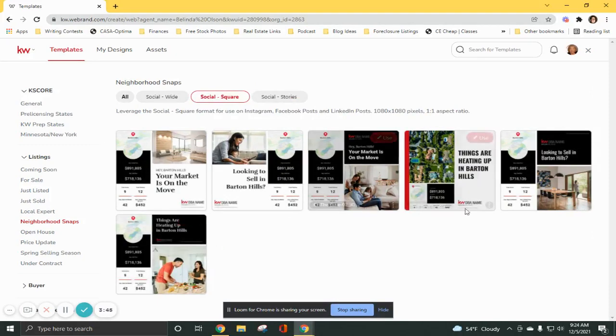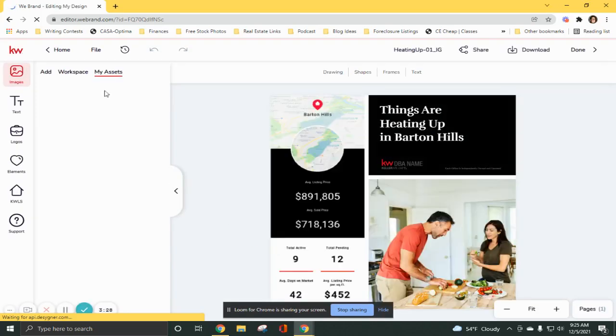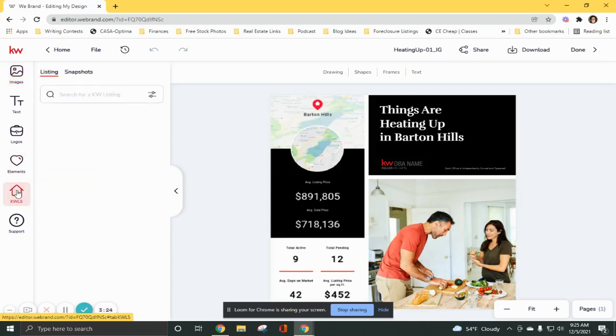A couple of different templates you can pick from. I think I'm going to go with this one today. Hit use. And all of this is customizable. So you're going to decide on what neighborhood you want to showcase. And then you're going to go down to this KWLS, which is Keller Williams' version of the MLS, and you're going to see listings or snapshots.